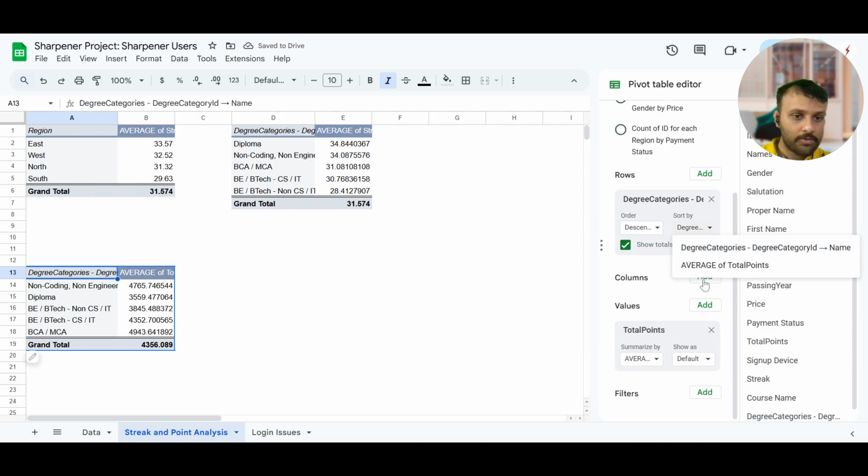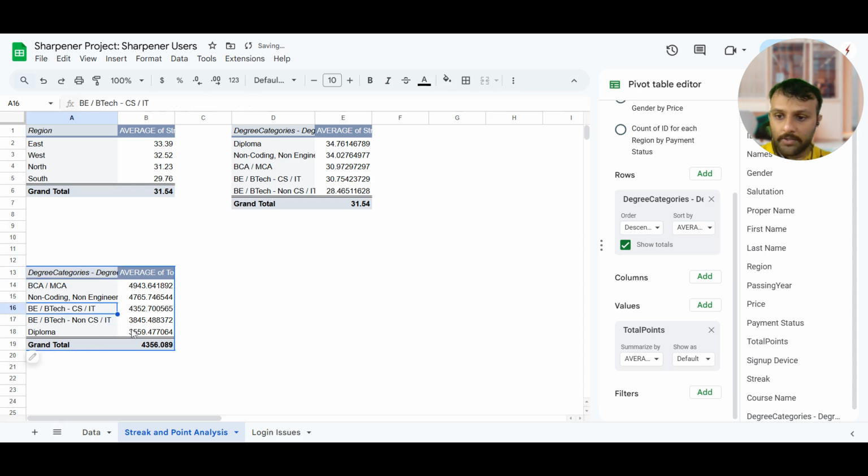And again, we can sort it over here. Okay, so interestingly, despite diploma folks being very dedicated, more points have been achieved by BCA and MCA folks. It's an interesting insight. So you see how different things I'm interconnecting to analyze this better. This can lead to a lot of decision making.